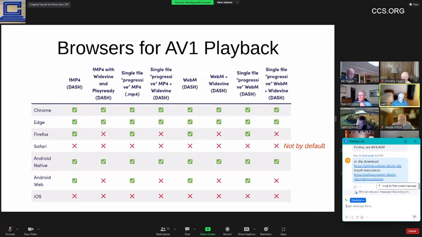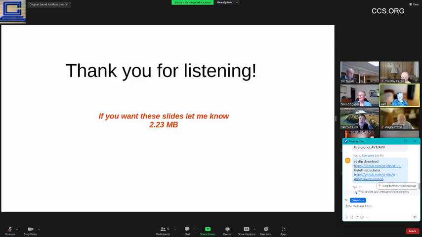And it's my understanding that it is by default X'd out. That is to say, it will not show an AV1 playback. But you can go into the Safari settings and you'll find a way to enable it. That's my understanding. So it does support it. It's just not by default. That's it.